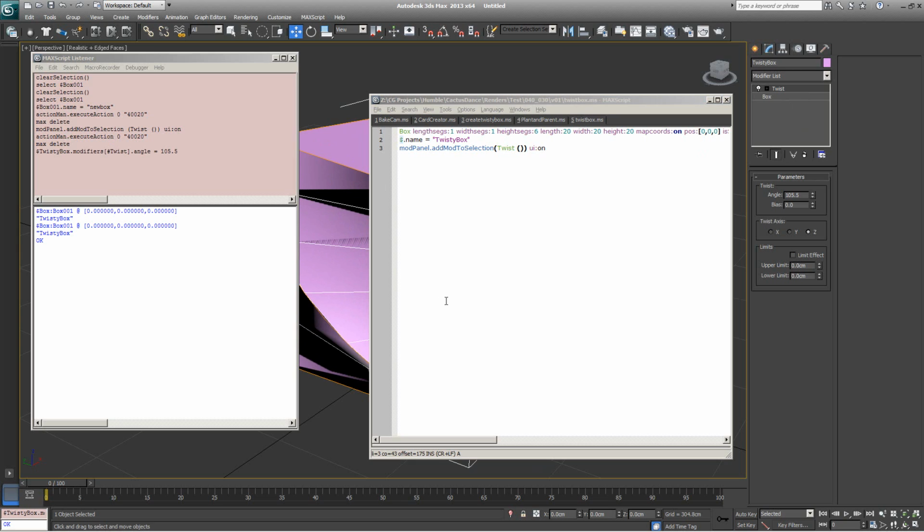The next thing we want to do is add a twist to that modifier over a period of time. Now you can see it's already added the twist and it's doing its thing, and that's all good, but let's make sure that it really does that according to where it is in the timeline.